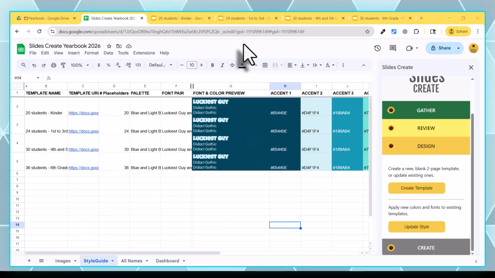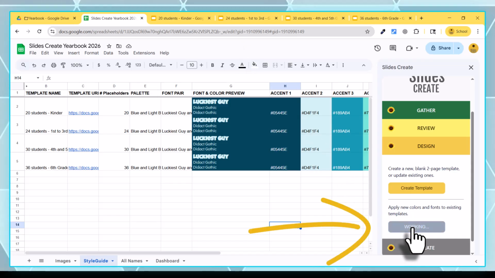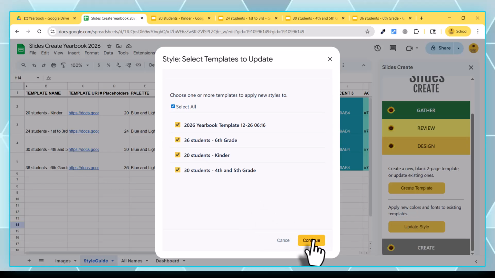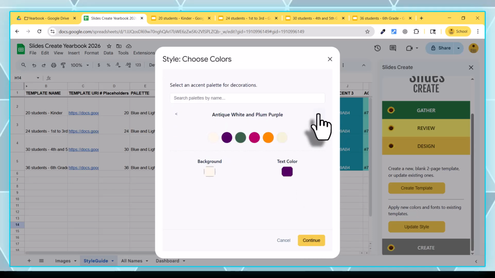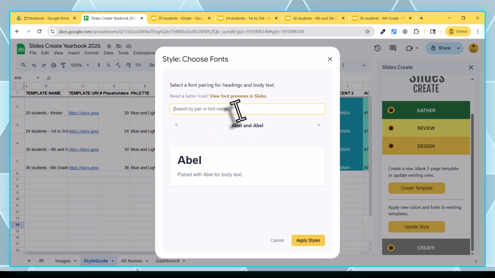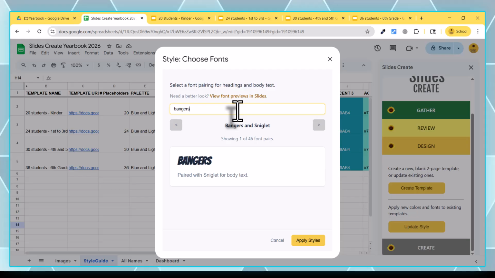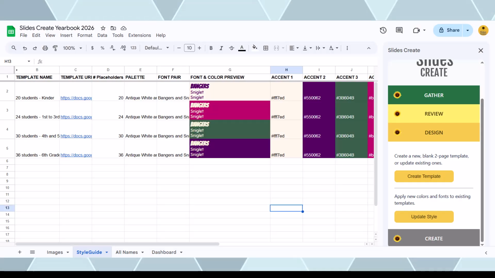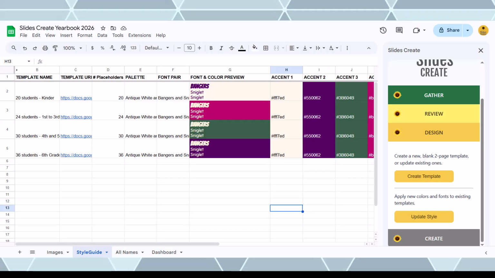But what if I want to change the colors and the fonts at one time? Well, click Update Style. I can select all of them, or just one or two of them. Click Continue. Let's go with this color. And I like Bangers. Use the same background and color for each template, or mix it up with the same color palette.